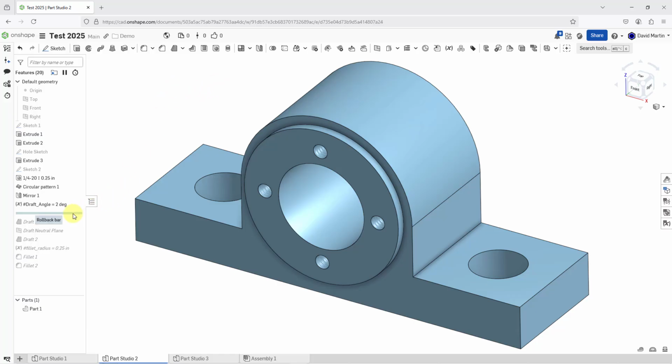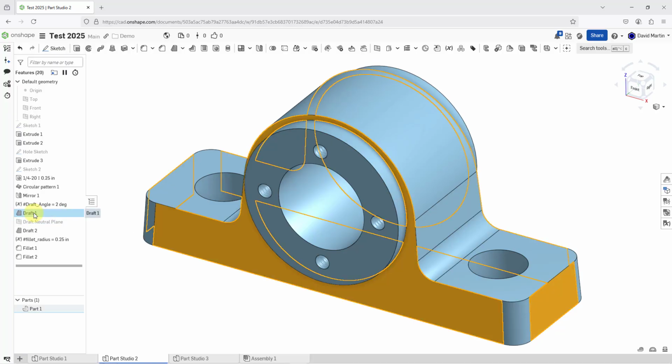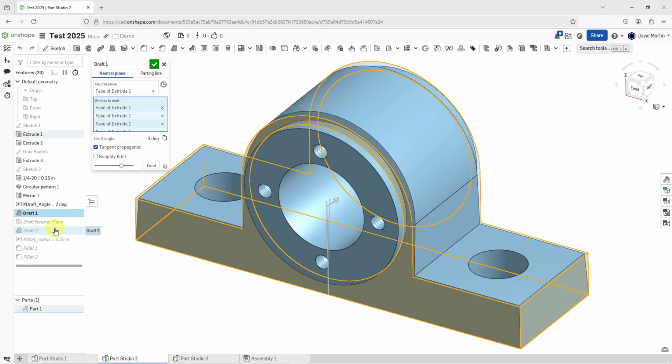And so now I can exit out of the rollback mode. Let me roll to the end. Now I can go to draft 1, right mouse click and hold and choose the edit command. And here we have our draft angle. Right now it's using 3 degrees. So I will click on that and then let's use the pound sign once more.